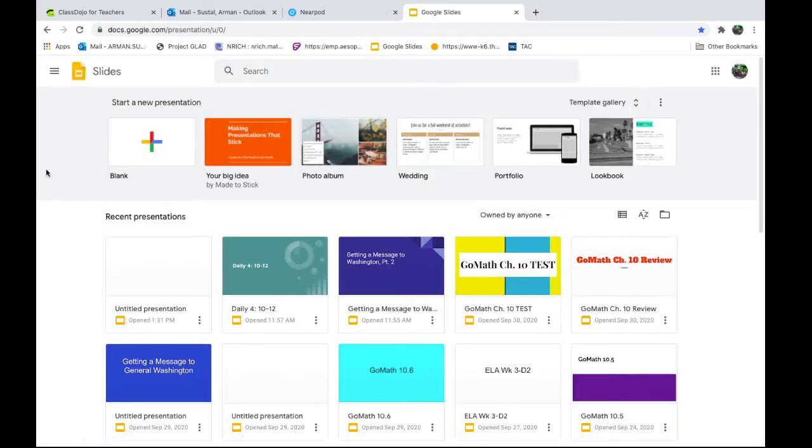Hello, fellow teachers. Today I'm going to show you how to create a Nearpod presentation using Google Slides and some of the offerings you can get from Nearpod that you can actually create right from Google Slides.